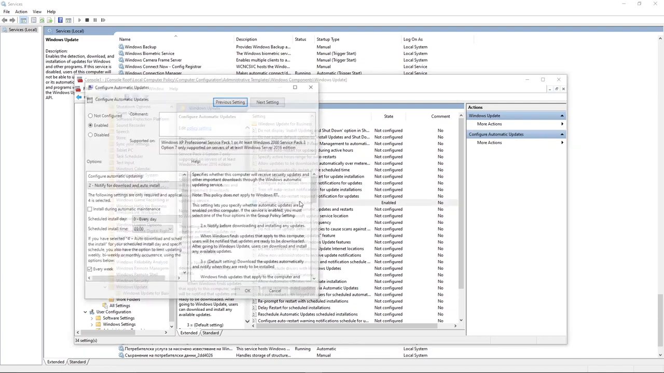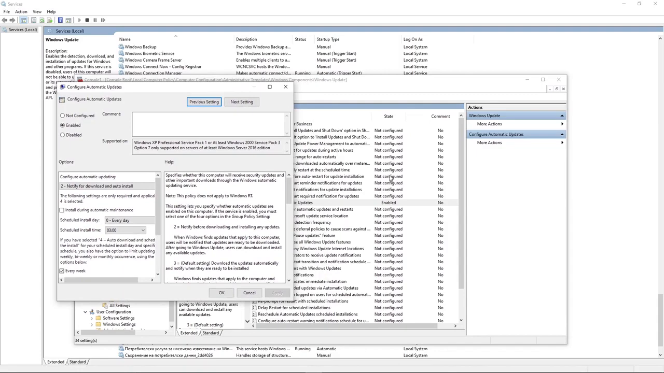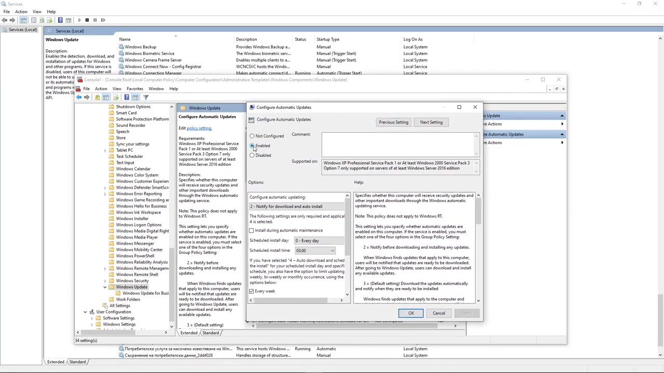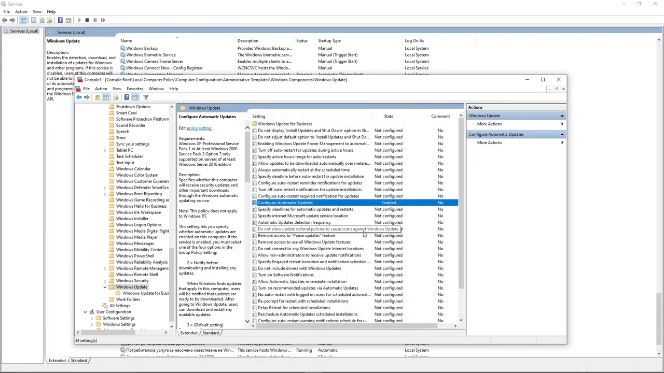As you can see, all of these options here are Not Configured, but you should make it Enabled. Actually, it's like this, Not Configured, but you should just enable it like me. And also, if this is not set to Notify for download and auto install, just make it like this, then Apply, OK, and you're ready.